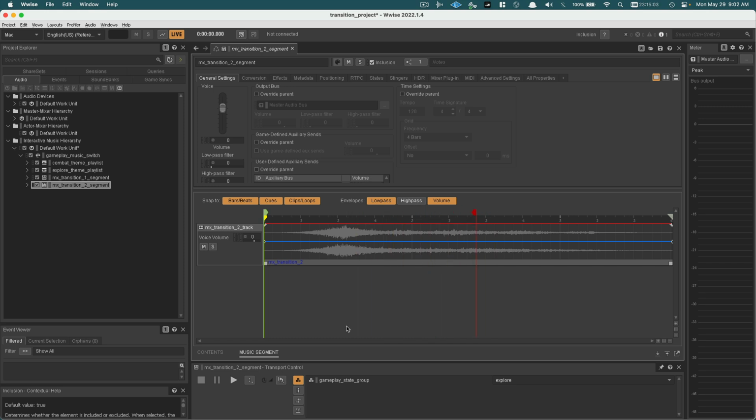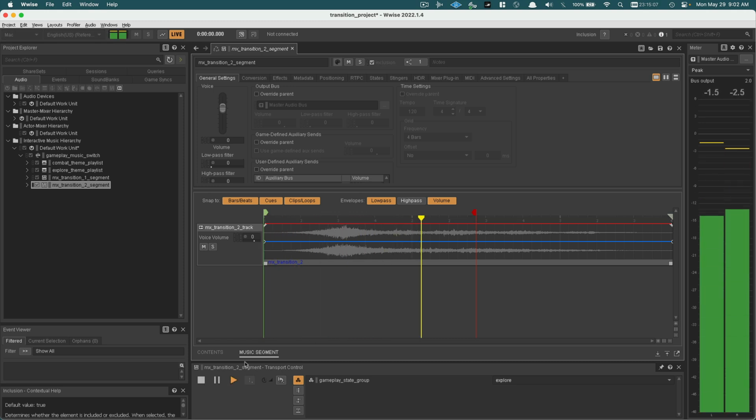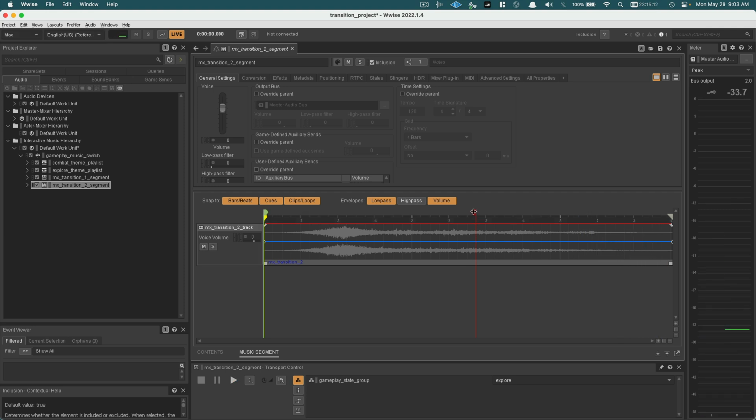So if you remember, this is the cymbal swell that we just heard. And right there is where I'm going to have it play, or maybe a little bit later. This is where I want the Explore music to pick back up. So I'm going to put it right there. So now it will overlap a little bit. Again, you could also do that with the pre-entry.